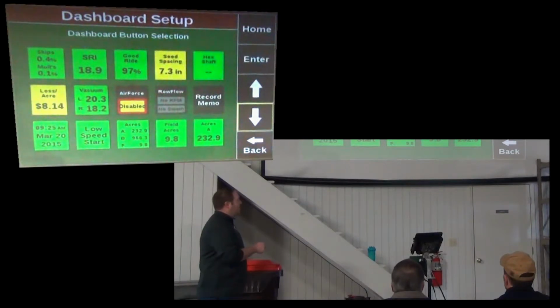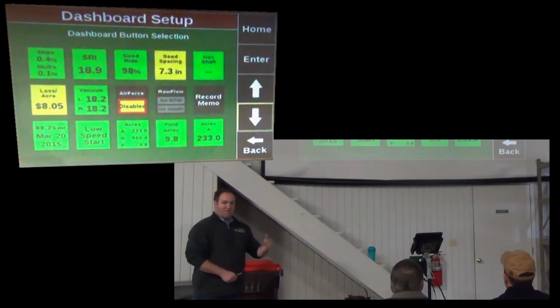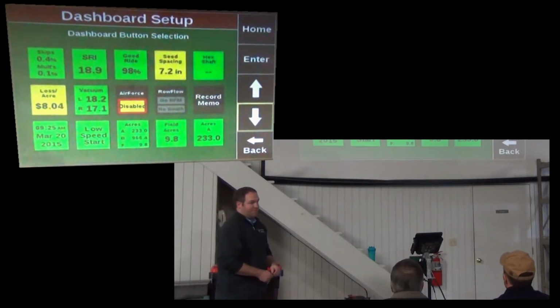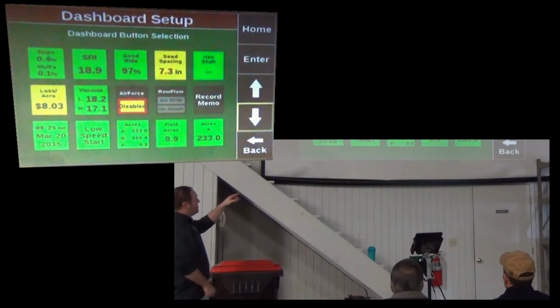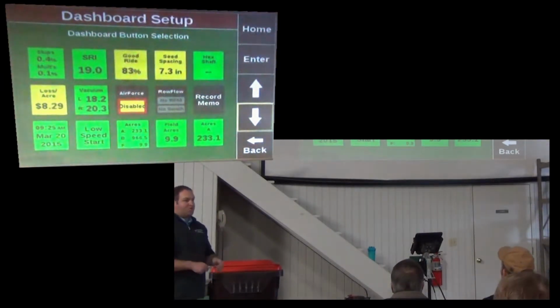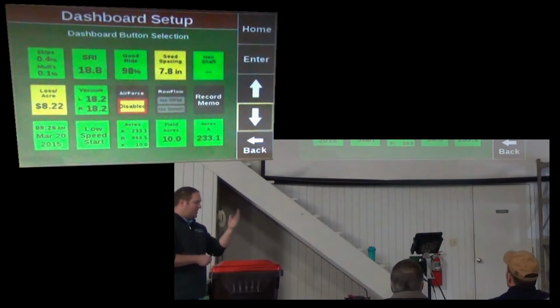On the right side, the down arrow has a yellow square around it. Anytime you see on the 2020 an arrow up or down with a yellow square around it, it means in that direction there are more options. So we'll go through some of these. Skips, multiples, percentage of skips, percentage of multiples. If I were you, I would have that configured as one of them. So you can see singulation percentage, and then you can see percentage of errors and what type of error.